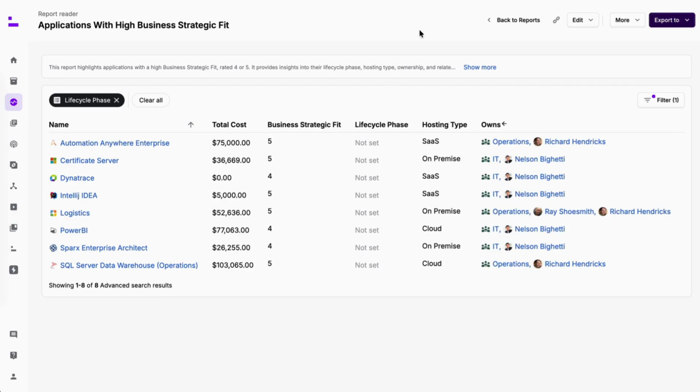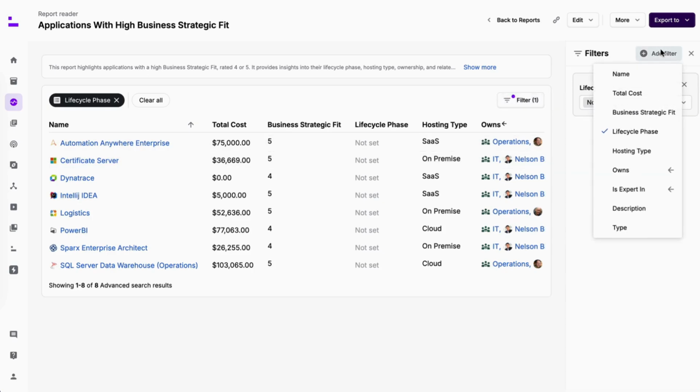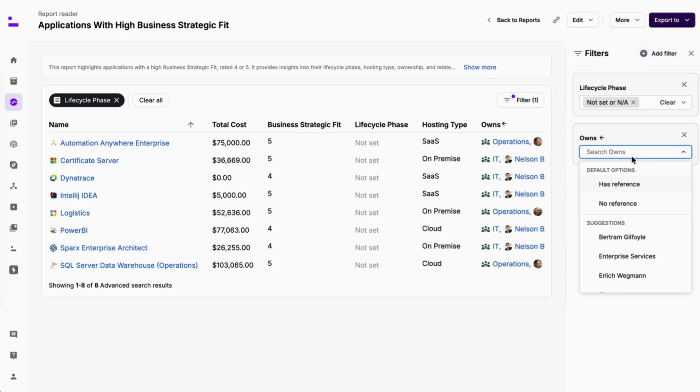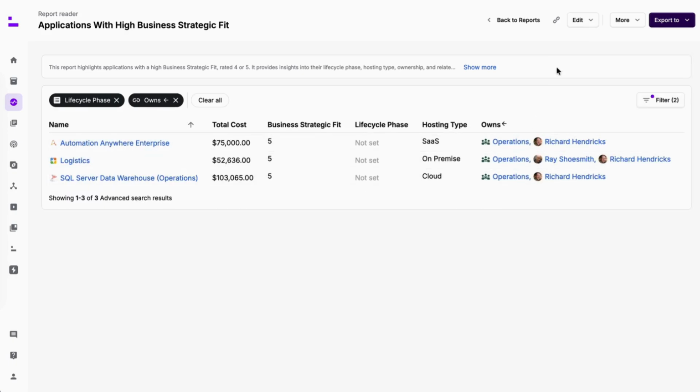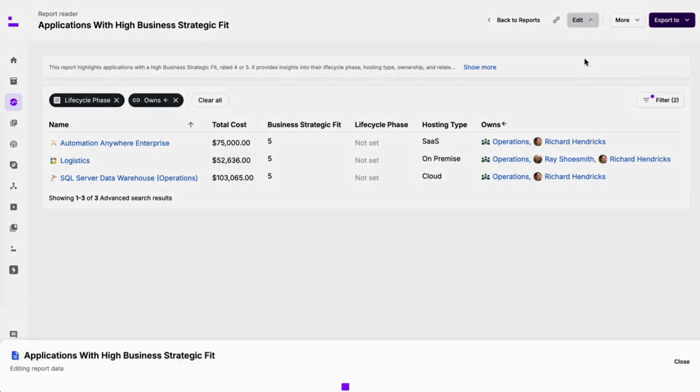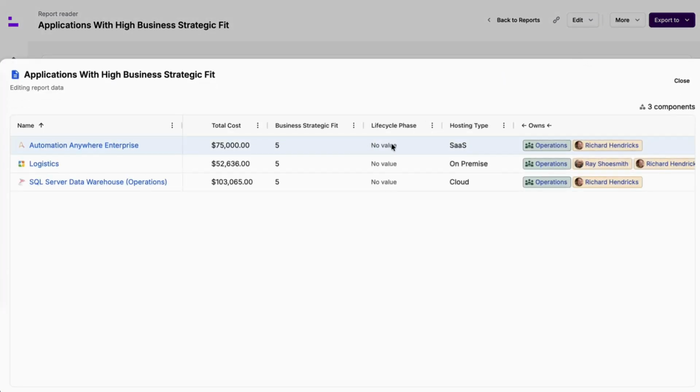Now, let's look at it from Richard's perspective. When he opens the shared report, he can immediately see which of his applications are missing lifecycle values. He can then apply an additional filter to view only his applications. From there, he simply clicks Edit Data to start editing directly in context without leaving the report.